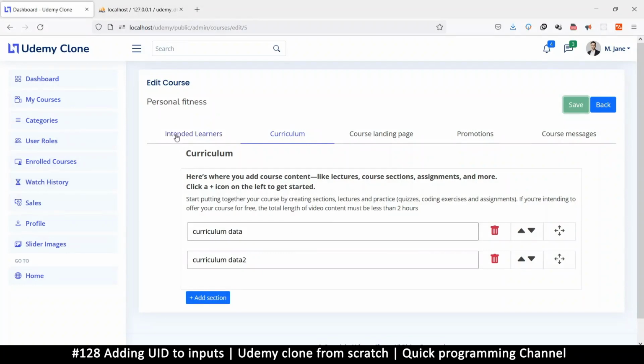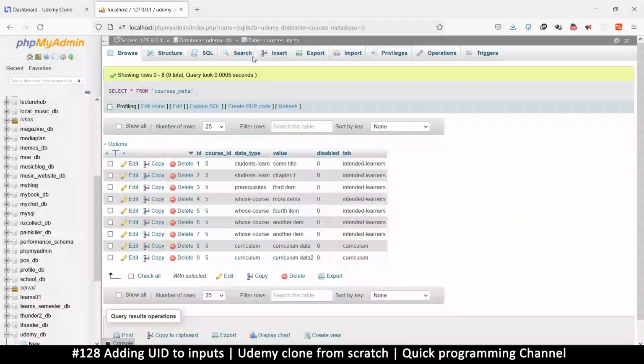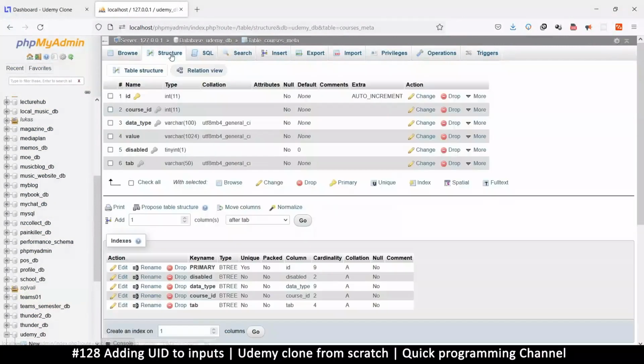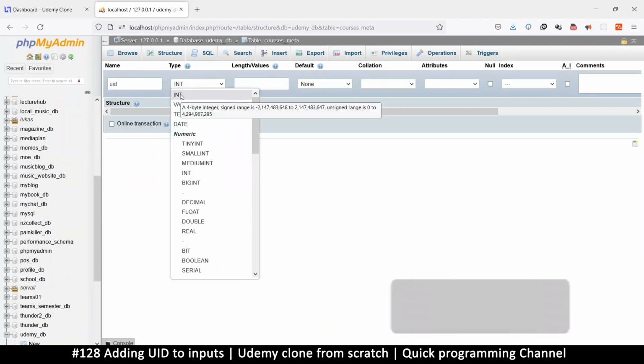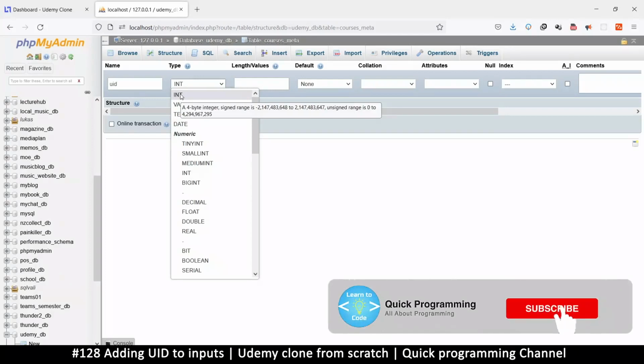So the thing we are missing now in our table here, which is the course meta table, is some uniqueness to each column. So what we'll do is go through the structure and create one extra column. I'll call this one UID, short for unique ID, but of course you can name it anything you want. I'll leave this as int because, let's see here.